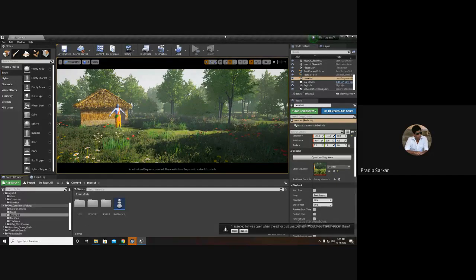Yes, sir. In Unity, we have ML Agents. So do we have the same kind of machine learning tools for Unreal as well? We have the same. The names will be different, but we have machine learning and all those things for Unreal.